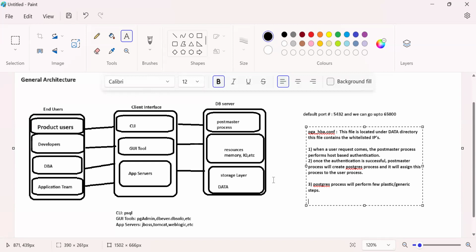The first one is syntaxer. Next is security check. The next one is resolver. Next one is optimizer. Next one is dispatcher. So these are all the checks the Postgres process will perform.